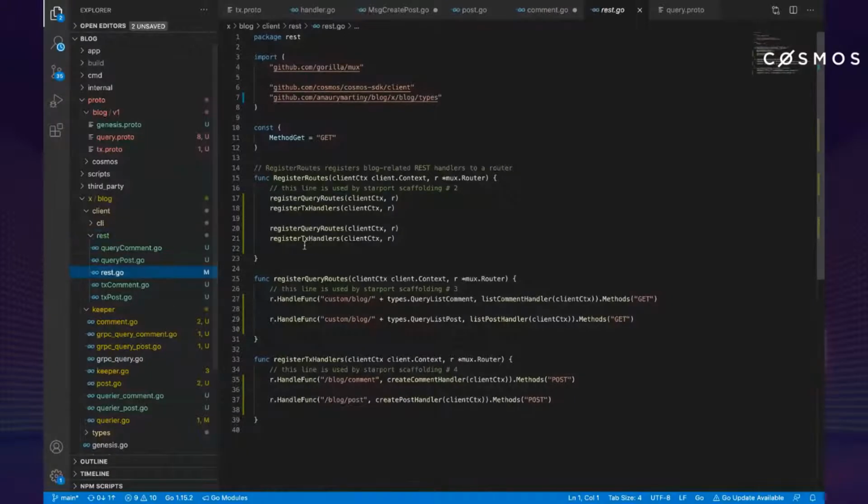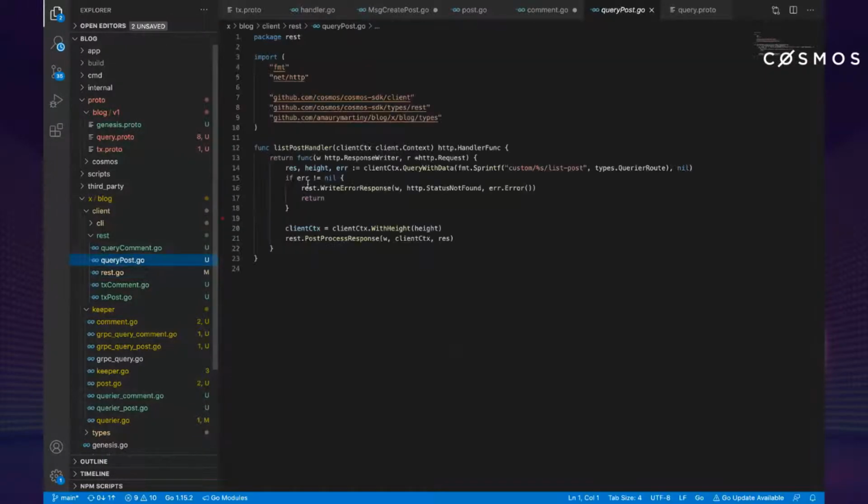So pretty simple. Each time you handle a path for the REST endpoint, and for each path you have a handler. So let's go to create all the posts.